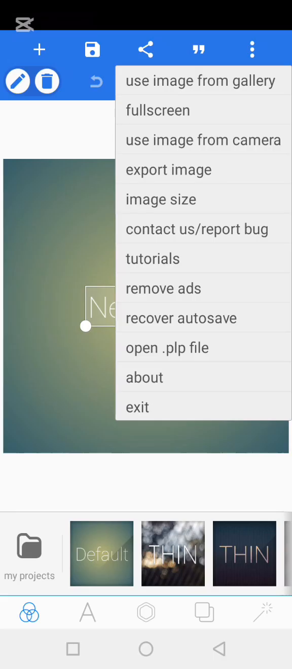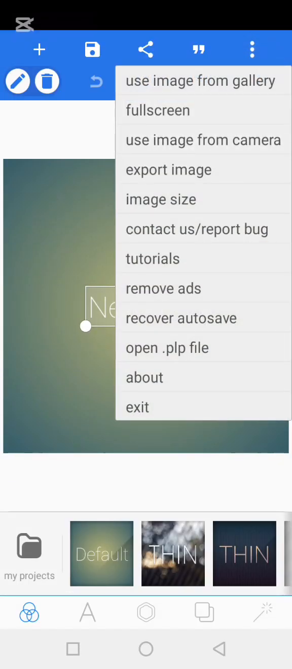The second one is full screen. Full screen is simply to make your work full screen so that you can see everything, like you can see it now. All the tools will disappear. Then the next one is use image from camera. It means that you don't have the image, logos or pictures you want to use on your phone, but you want to snap it now. So you can click on use image from camera. Then the fourth one, we have export image. You know what that means already. That is to send it out.